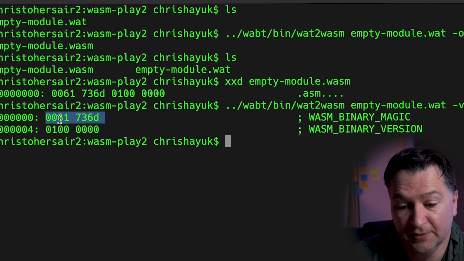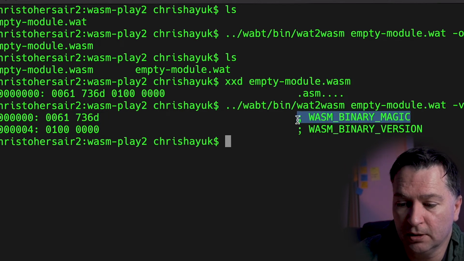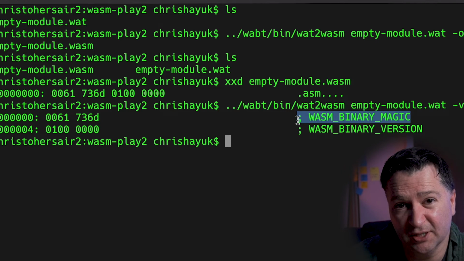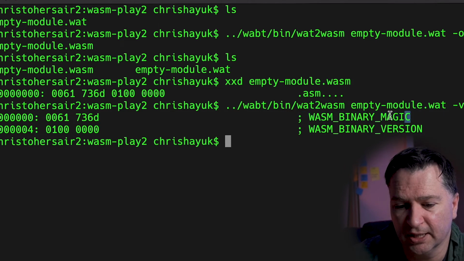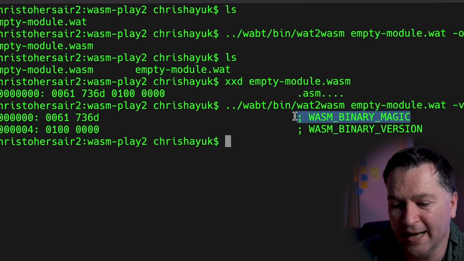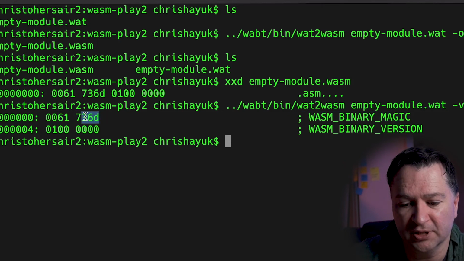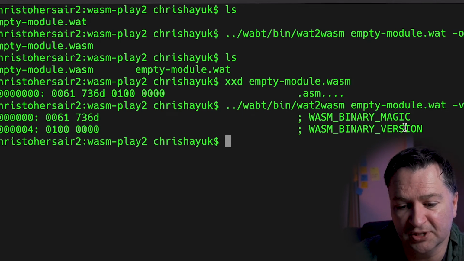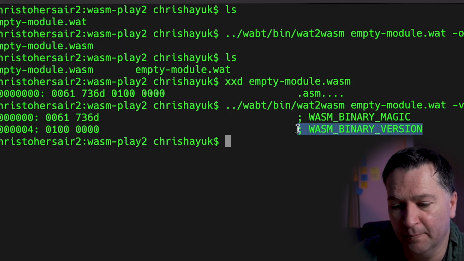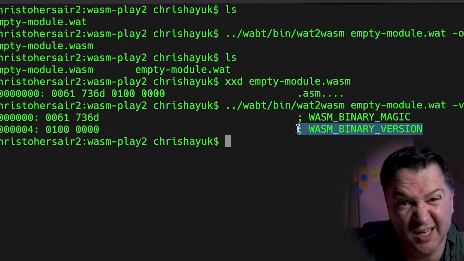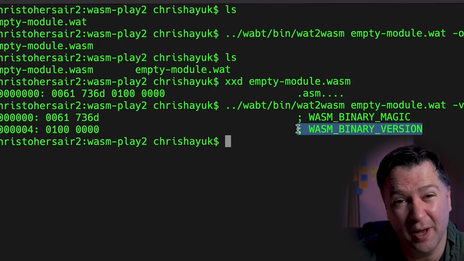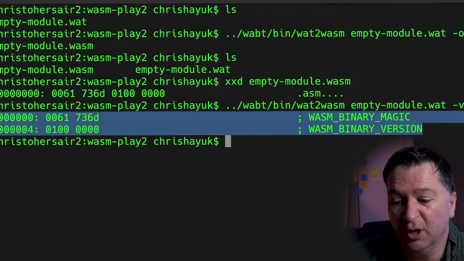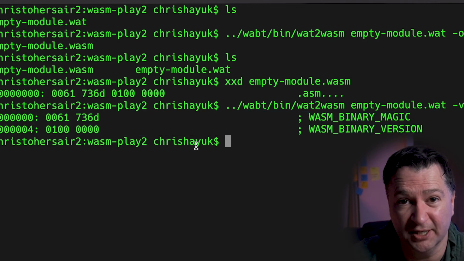So actually, as you see here, this 0061736D, look at the translation on the right hand side. It gives you an understanding of the opcodes underneath that. You can see here that this is the Wasm binary magic. That's all that 0061736D stands for, the Wasm binary magic. And then underneath that, you see 0100, and that is the Wasm binary version. So this is an empty module, and essentially every WebAssembly module that you ever create will have this header because it must be present in everything that you do.